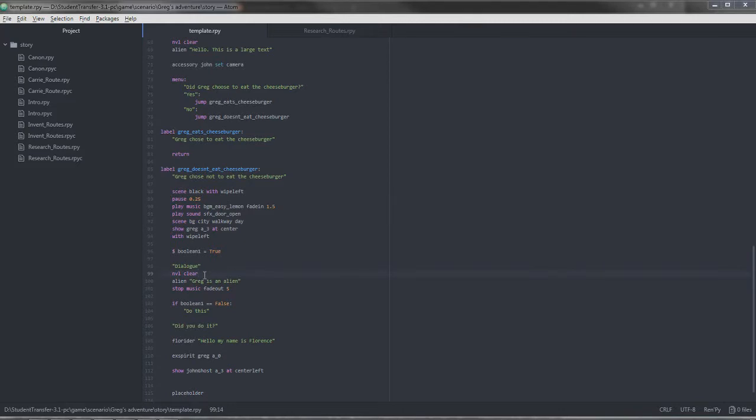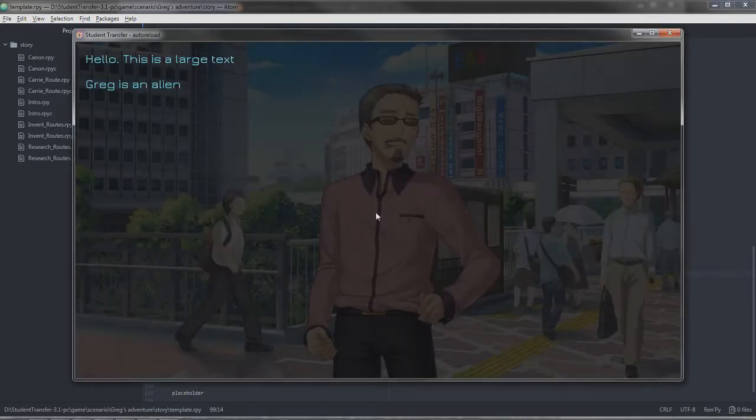And this works now when I reload it because it doesn't have to reload this stuff up here. It just needs to reload this one because it clears all the text. So we go back and it clears the text. Now it shows the new stuff.